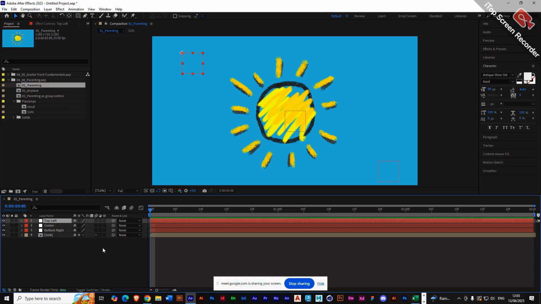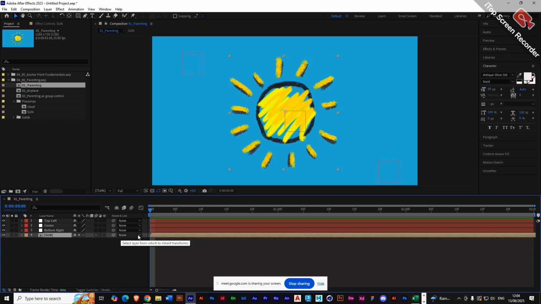So at the basic level, I want this sun to move along with the top square. So rather than create a keyframe for the sun, I just come to the parent link option here and select that layer. This layer is top left. So I select that. And now it is being controlled by the top left. Basically, what is controlling your layer is the name that is written down here.